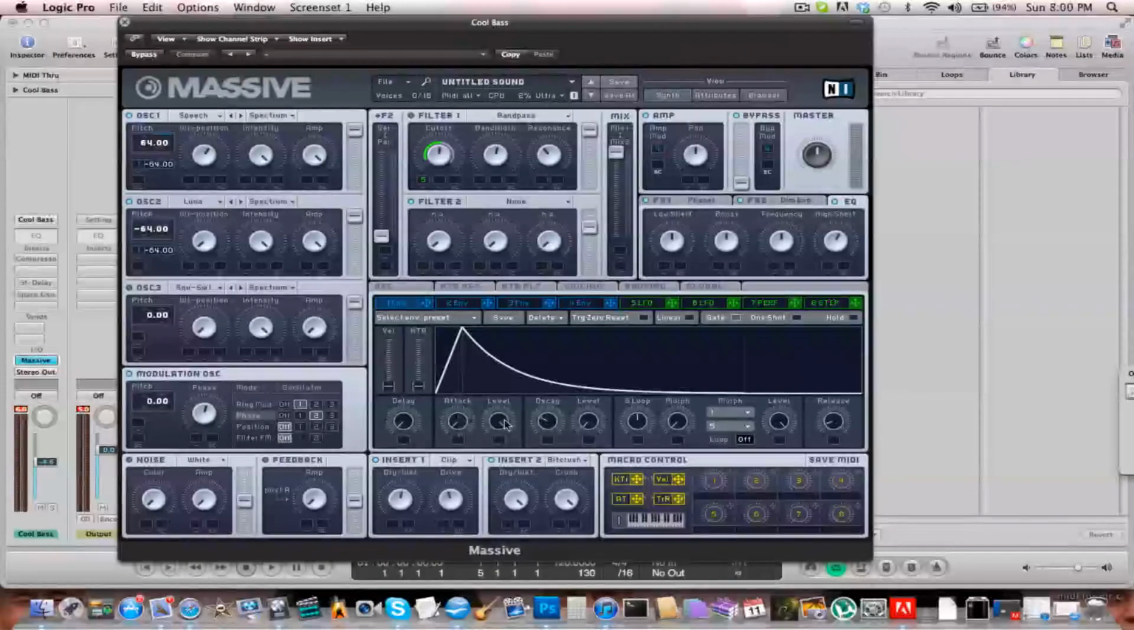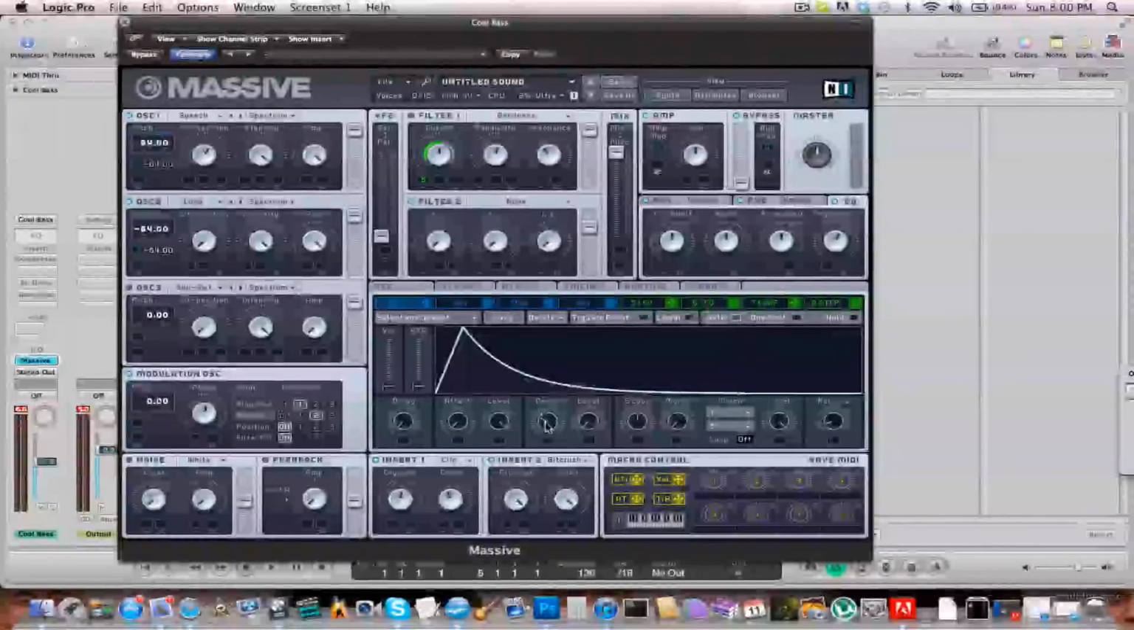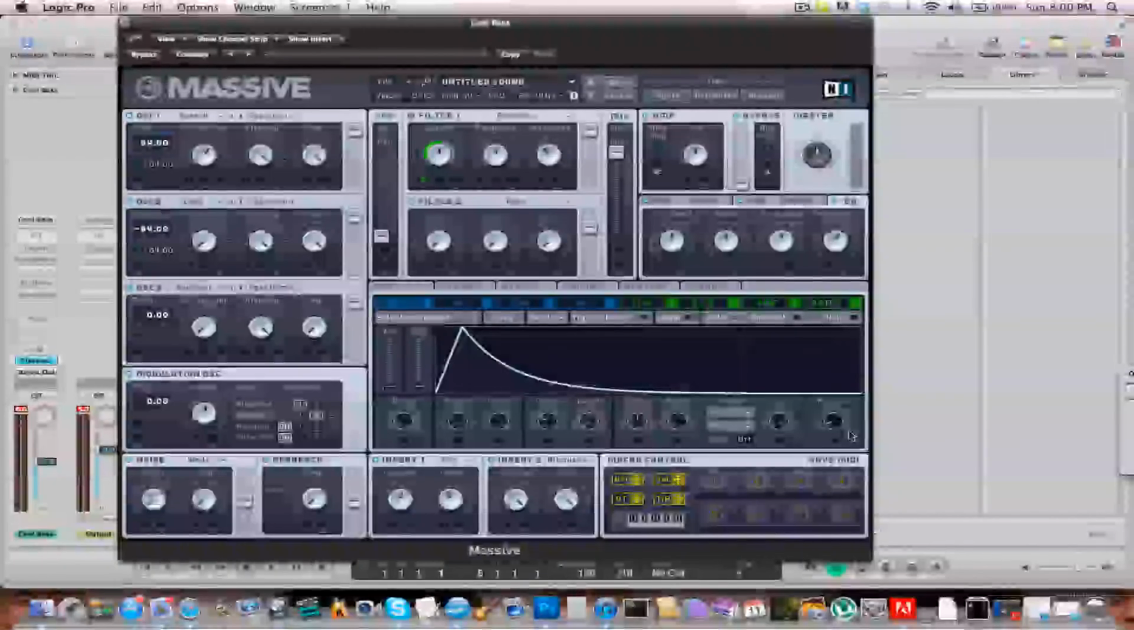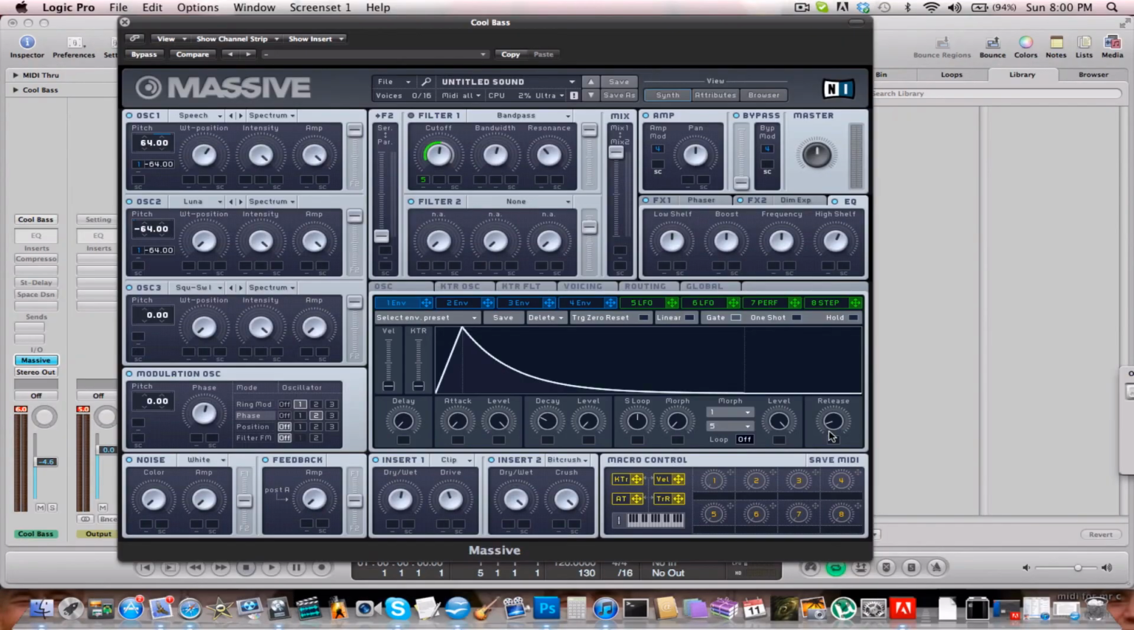Bring the attack all the way down, level all the way up, decay around 10:30, 11 maybe. Level all the way down, S loop all the way in the middle, morph all the way down. Level all the way up over here, release around like 8 o'clock. So, yeah, you should be done now.